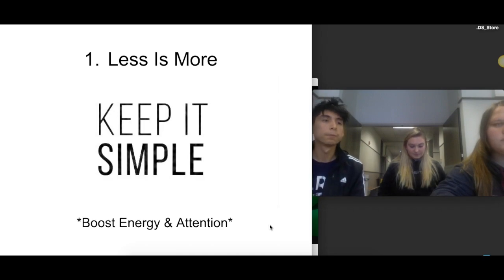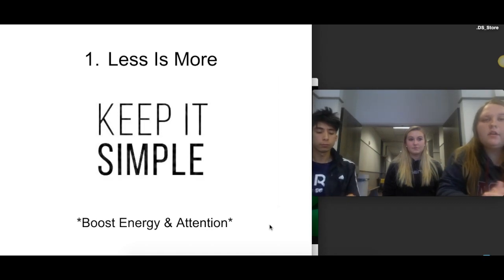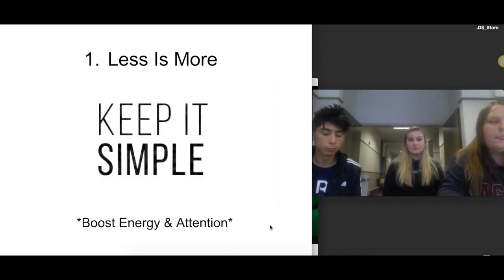So just make sure that you keep it simple on your slides, removing any repetition, just to make your audience pay attention to what you're talking about rather than what's on your slide or having to read what's on the slide.